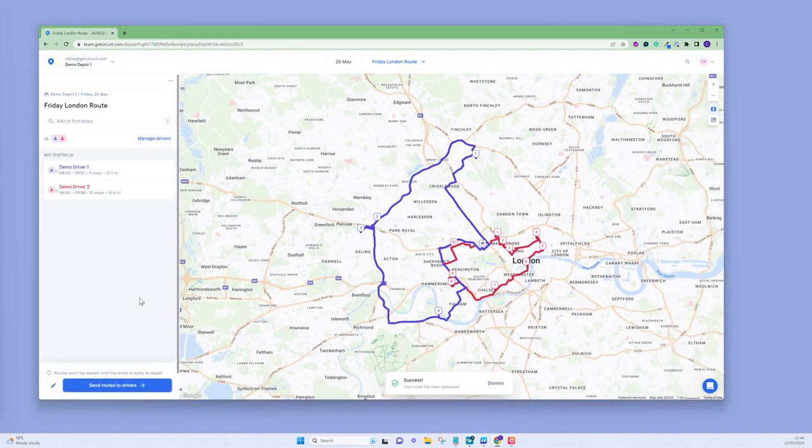This is the clever part. In one click, Circuit now automatically calculates time, speed, distance, and traffic trends to map the optimum route. If you're happy with the route, click Send Route to Driver. Your driver will instantly receive a notification and they can start the route whenever they're ready.